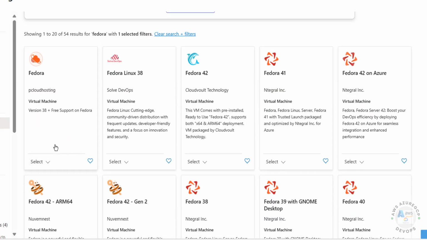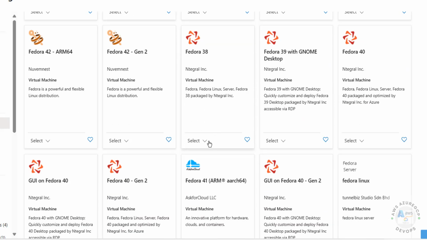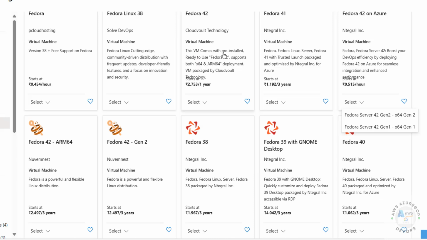See here in Fedora we have the 38, 41, see here we have the 42, and we have Fedora 42 Gen 2, Fedora 42 ARM. Okay, see here we have the Fedora, and this is the estimated cost per year, this is the estimated cost per hour. Here also it is the estimated cost per 3 years. Okay, I am going to select this Fedora 42 on Azure, then select it.